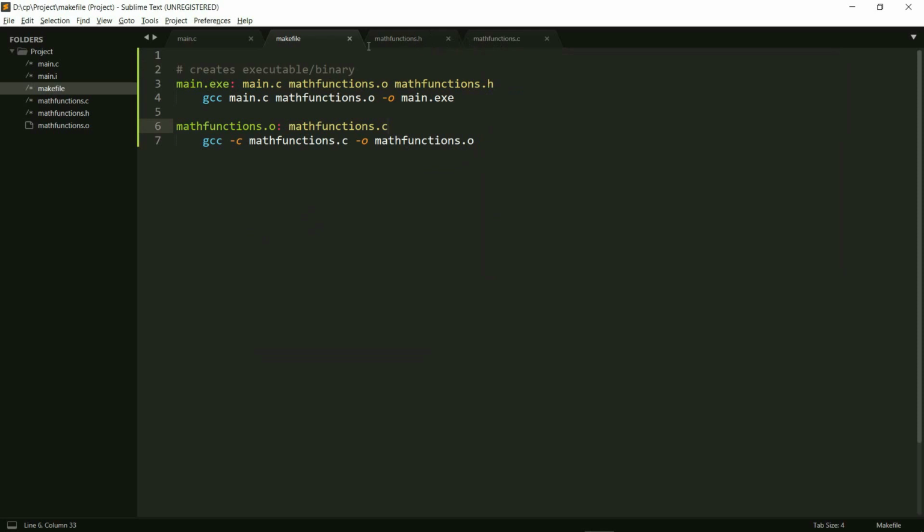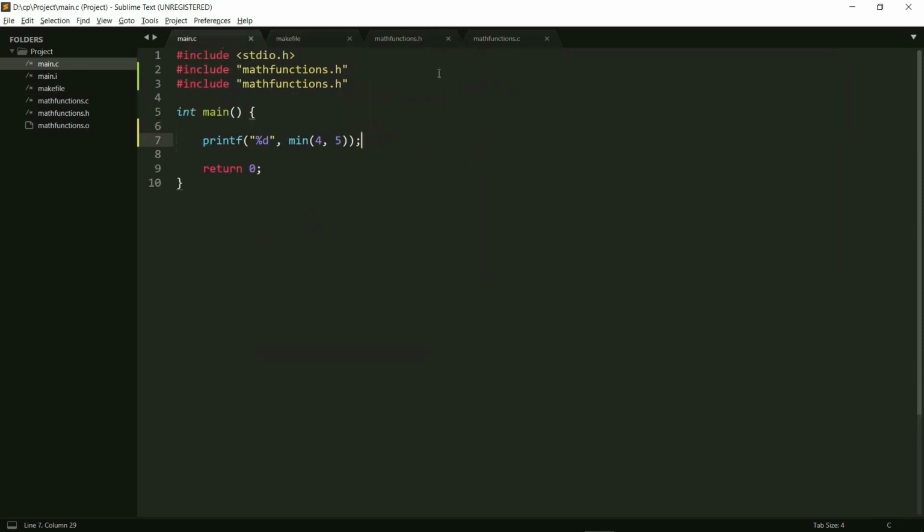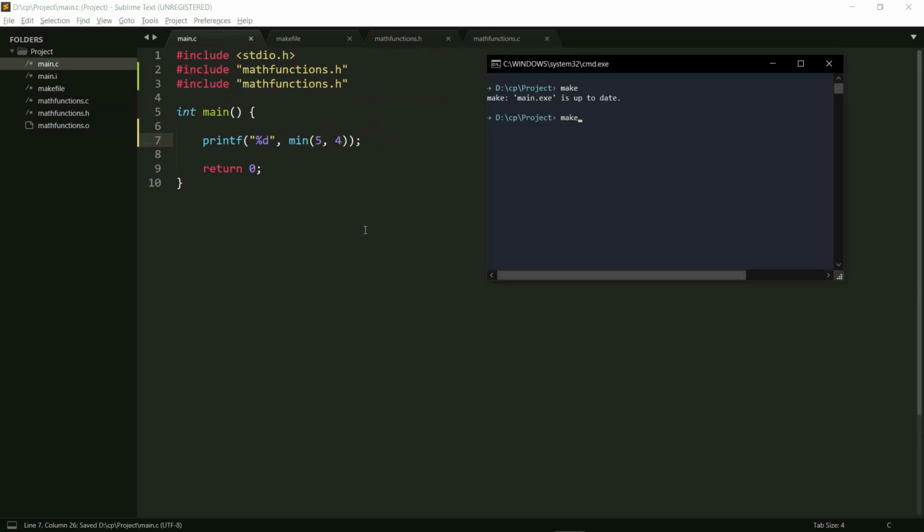So let's just try changing some stuff. I'll go here and change this to 5 and 4, something like that. Even the smallest of changes is fine. So now as you can see, it ran gcc main.c mathfunctions.o -o main.exe. So it created my executable again, and I can run that executable now.